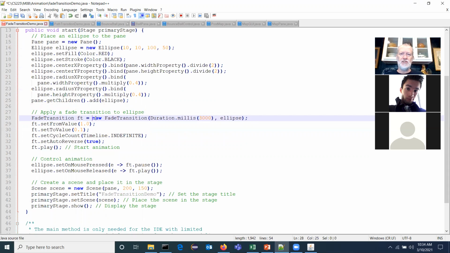How do we know it's a new fade transition object? The new keyword. And the constructor for this, it turns out, is duration millis, so it's 3,000 milliseconds, 3 seconds long. And what's fading? The ellipse. So again, most of you aren't going to use the fade transition, but it's a great introduction to animation because you're having to do similar things in different forms of animations. You have to talk about who's affected. Who's being faded? Oh, it's the ellipse. How long does it last? 3 seconds.